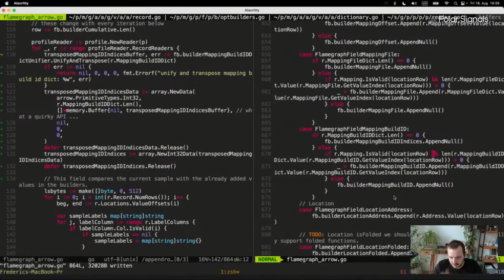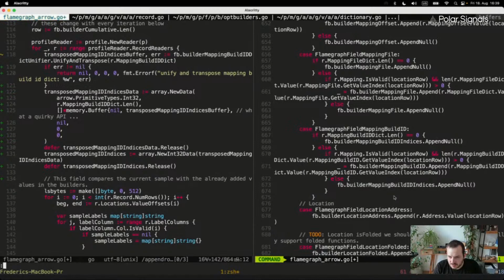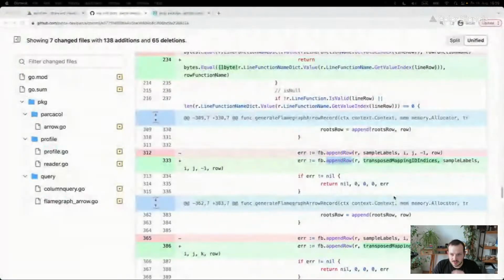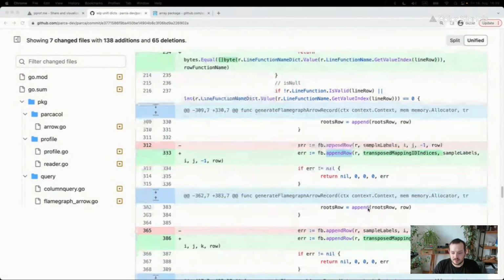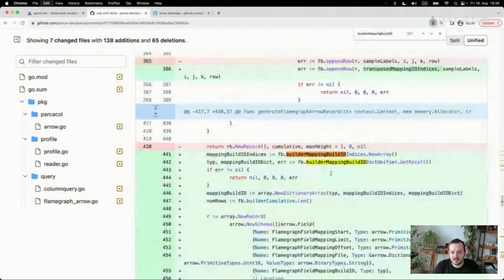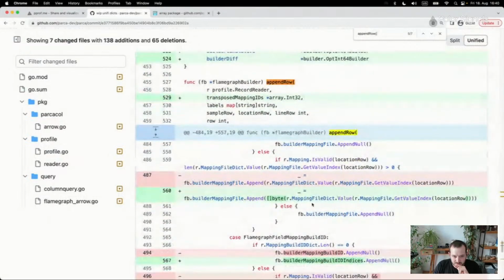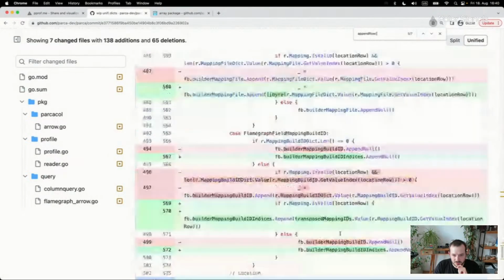Now, this is going to need to look quite a bit different. So we still need to check whether it's valid. And then the next thing we check is, what did we do? Sorry, my brain is not at its fullest today. Append row. Passing the transpose mapping IDs. So the null cases we've already done. Now, what is this diff? We removed that.